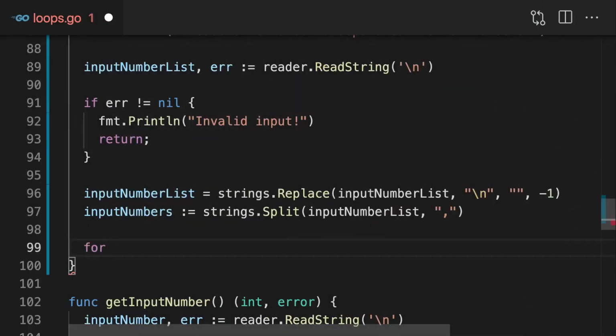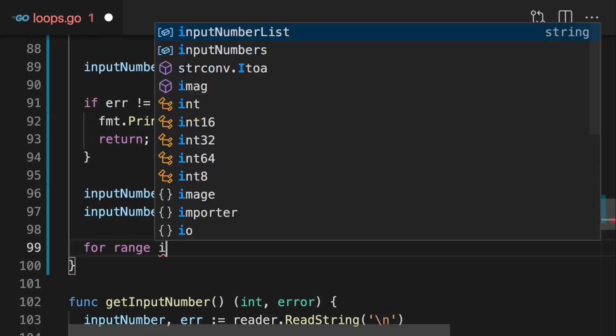I now want to loop through all the values in that slice, through all those individual values that we got by splitting up that string. And whenever you have an array or slice or map, you can use the for loop to loop through all the values in there. For that, you use another special keyword built into Go, which is the range keyword. And you add range in front of the slice or array or map through which you want to loop.